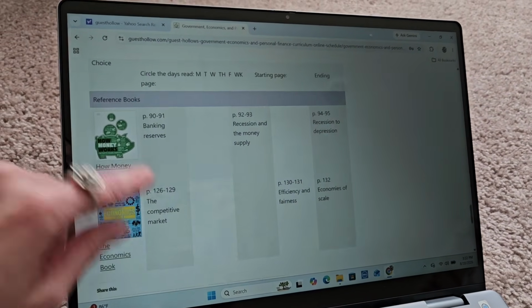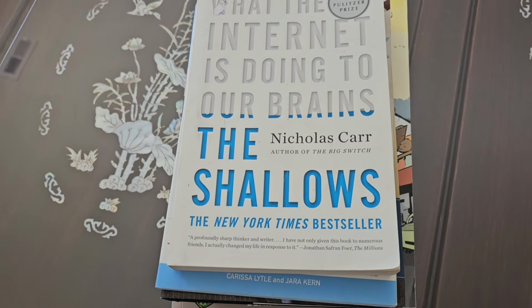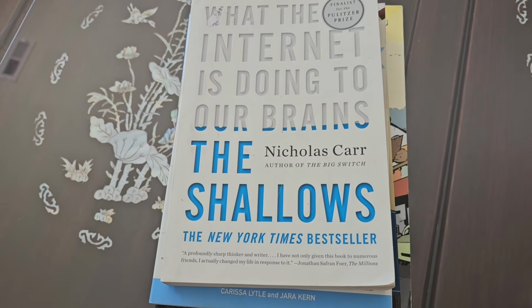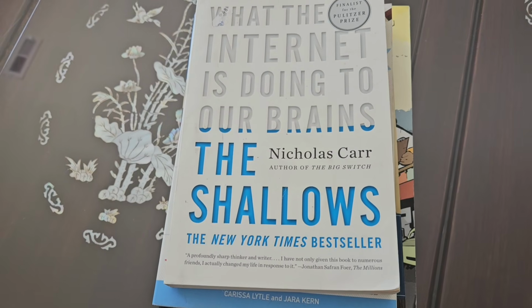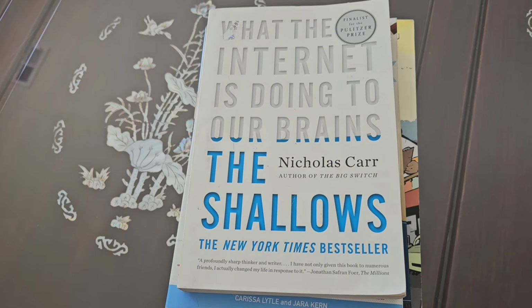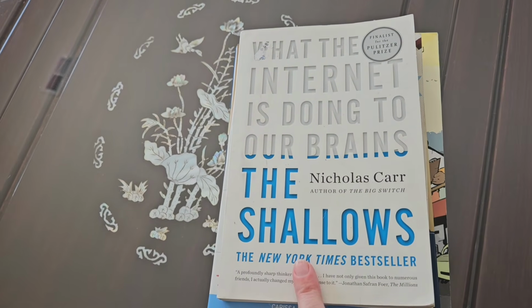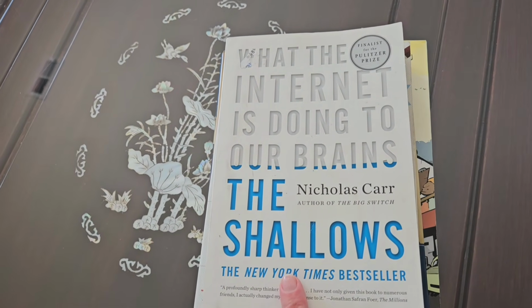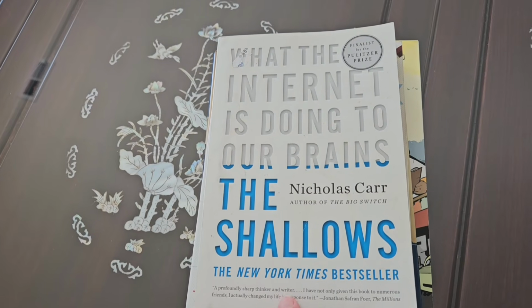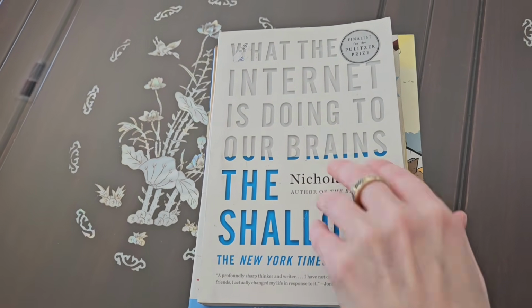And here are the extra books which we did not purchase. Here are all the physical books that I chose to purchase to go along with the government and economics. I feel like these are just all extras and you don't have to have them for the curriculum to work because there is an online textbook. The first one is The Shallows. I don't think this is listed as number 1 or 2 most important, but this is something I just wanted to read to my teens.